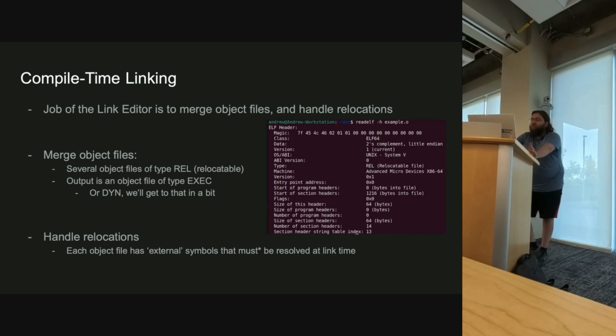And the second piece that it does is it handles relocations. Like I mentioned earlier, each object file is going to have a list of external symbols that must be resolved at link edit time. This is going to be, oh, I'm linking libc.a, I need to have access to printf. The link editor is going to be responsible for making that happen.